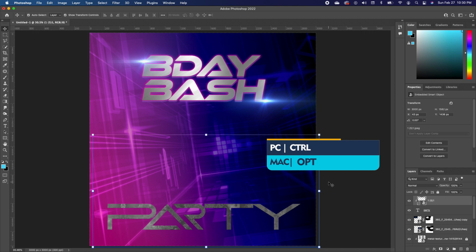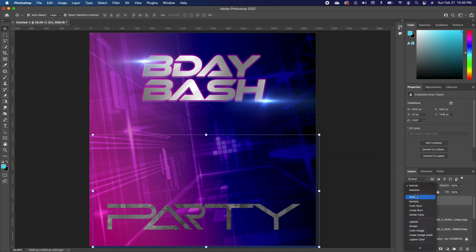Now we want to change the blend mode of this layer, and we are going to use color burn. So you get a very nice effect. Now I'm going to double click on my font. We're going to change the blend mode to hard light. So we get a very nice effect.